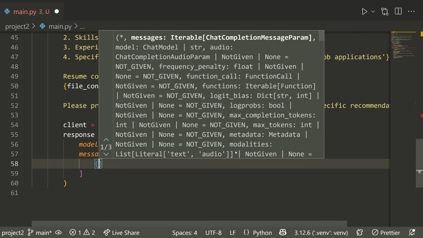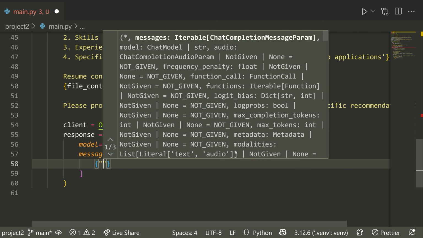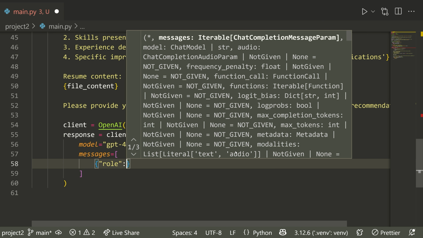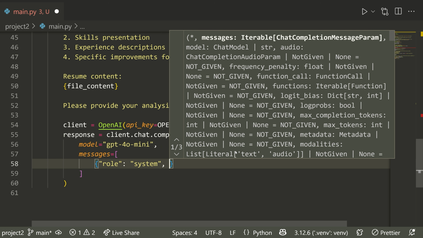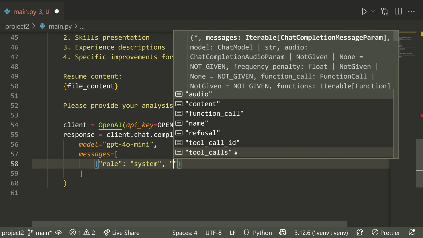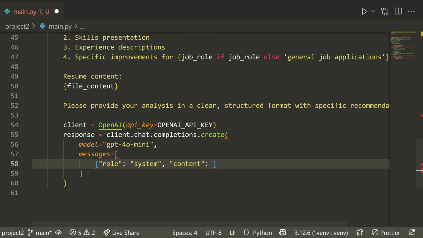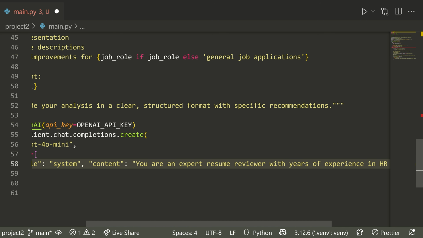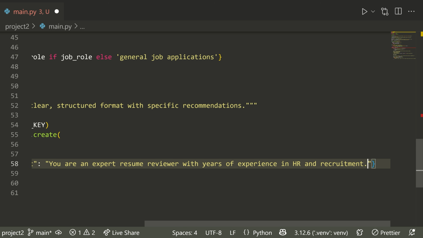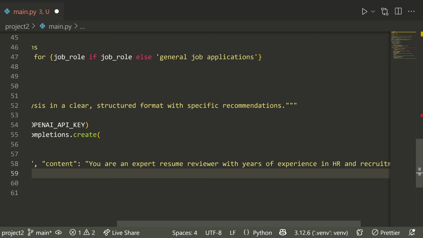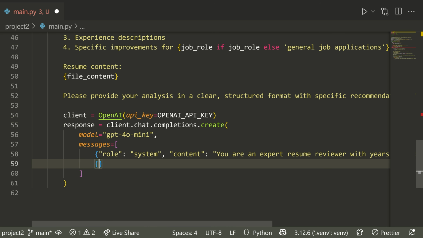Now inside of here, we're going to have two messages. The first is going to be a role of system. A system message is something that the model is not going to be directly replying to, but it gives context to the model. So for the system message, I'm just going to tell it the following. I'm going to have content, and I'm going to paste this in. And I'm going to say you are an expert resume reviewer with years of experience in HR and recruitment. So it knows what it's meant to be doing and how it should be responding.